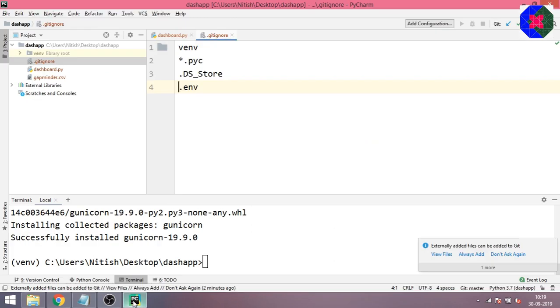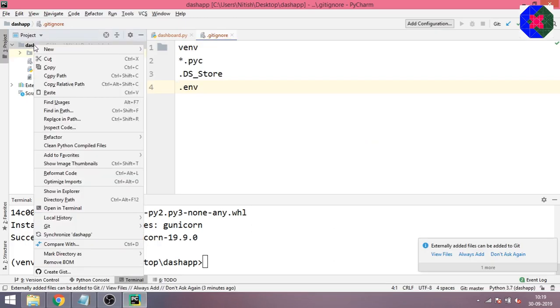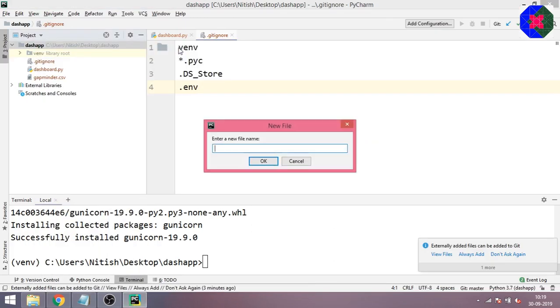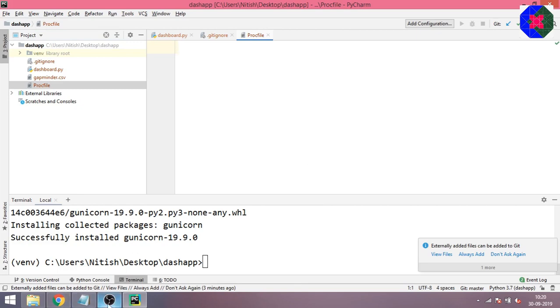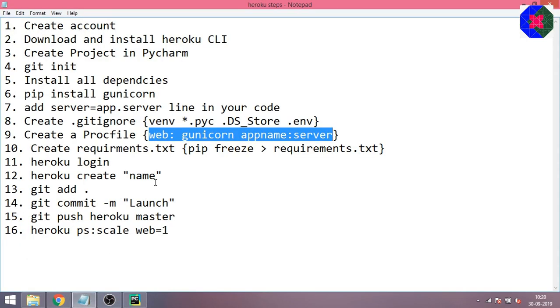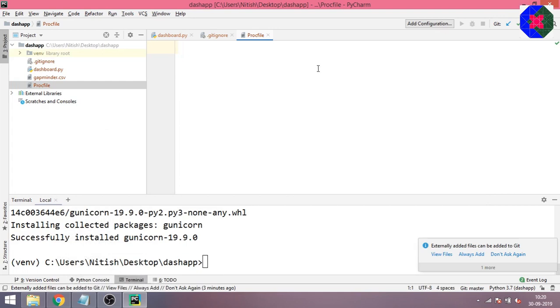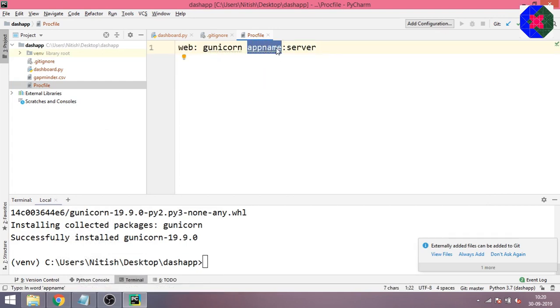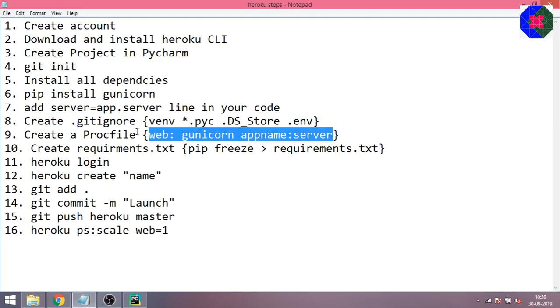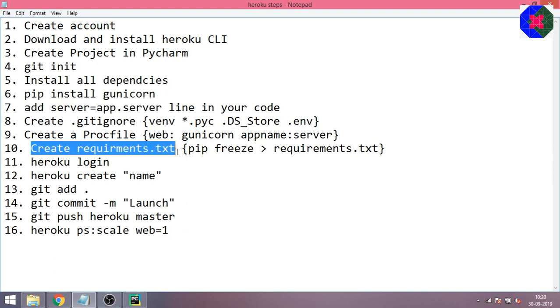Meanwhile, what we will do is create a new file and name it Procfile. And inside the Procfile, we're going to copy this piece of code and paste it over here. You have to just make sure that instead of this app name, you write the name of your Python file, which is dashboard in my case. Right? So that's done.